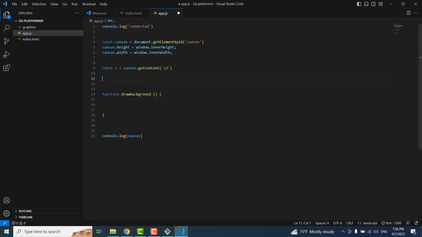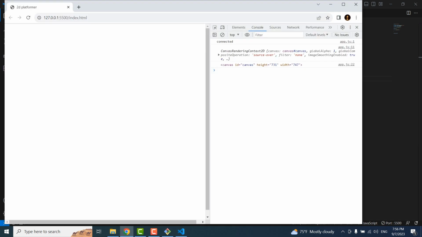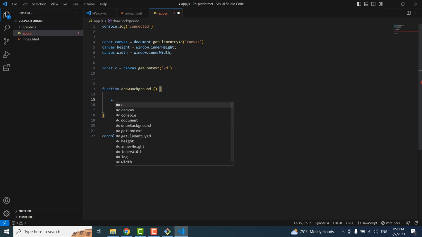If you're not sure what that is, I can just console.log c to see what that is. It's basically a canvas rendering context. If that doesn't make any sense to you, just know that this is something we're going to be using to do basically everything with our game. That's why I called it c, because I don't want to have to type a long word every time. So c, and now I want to say that the fillStyle of our context, just for right now, is going to be blue.